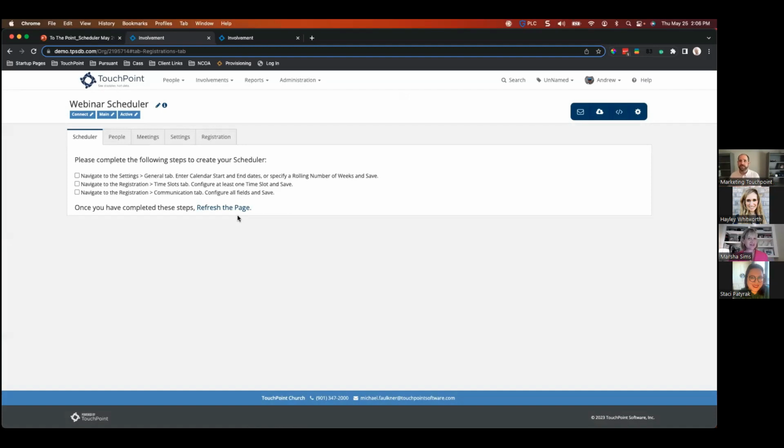The first thing you'll see when you create a scheduler from scratch is that the system gives you 3 checkboxes. There are 3 things you need to do to set up the scheduler. The first is to specify the date range for how long this is taking place. Second is to set up some teams and time slots. Third is to configure our messages, confirmation emails, reminder emails, things of that nature. So let's get started.